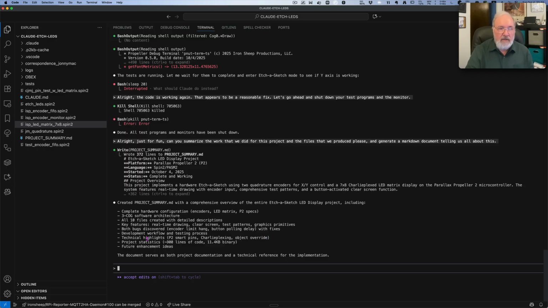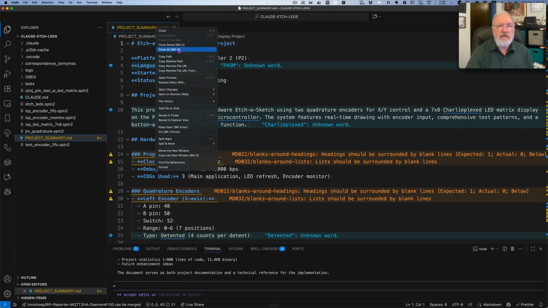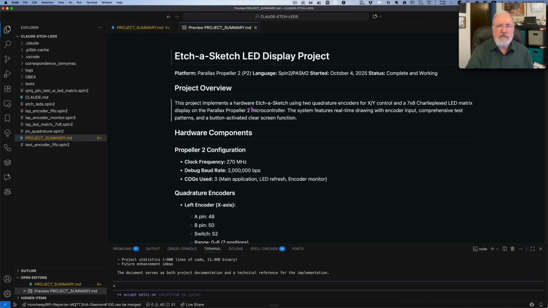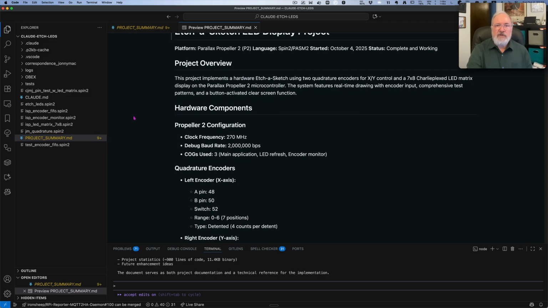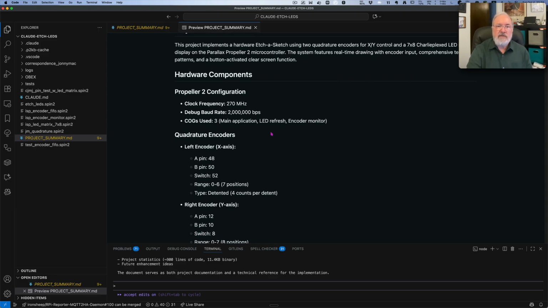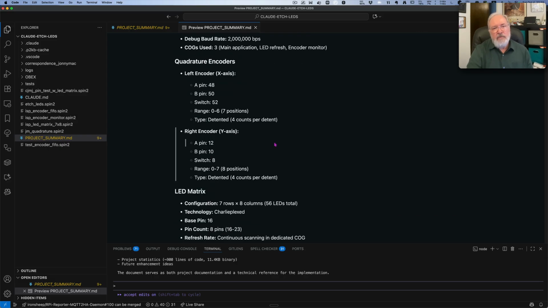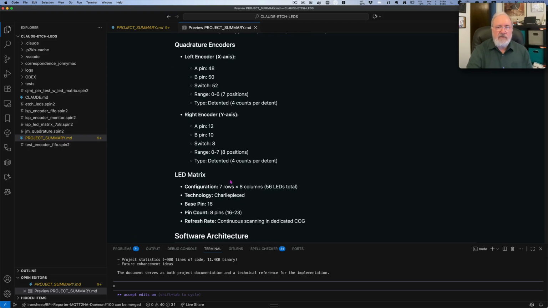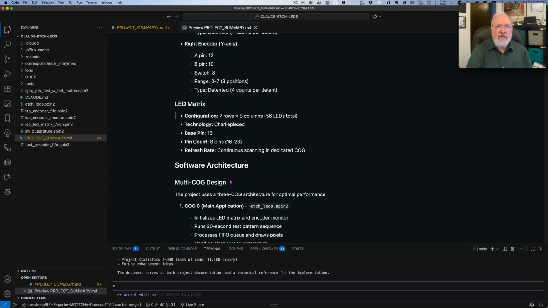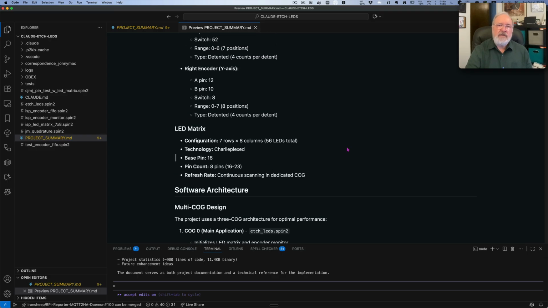Okay, so here we are, architecture. Let's look at the summary. Let's minimize this for the moment. Let's go look at the summary in a useful form. Preview. All right, so here's what it said. Project overview: Etch-a-Sketch, quadrature encoders, charlieplexed LED matrix, clock frequency, debug baud rate, cogs used. So you write a project, you develop all the hardware, you get all your code. Documenting it is a breeze. I just asked it to summarize what we built, and look at what it's telling us.